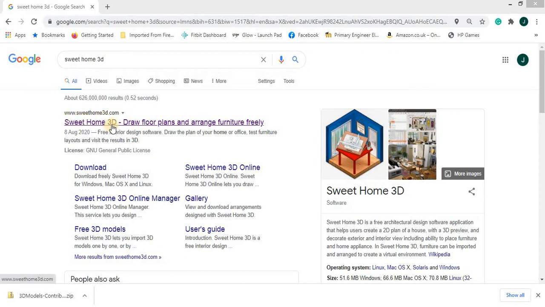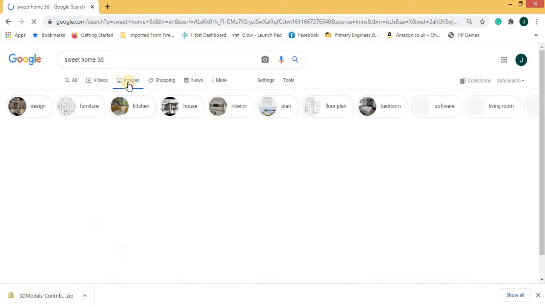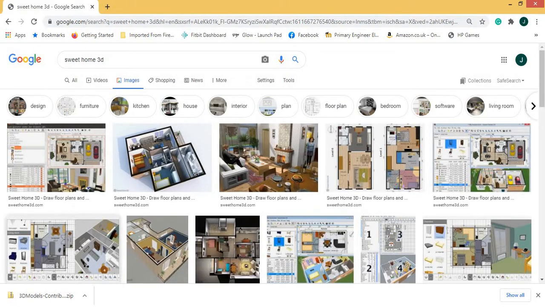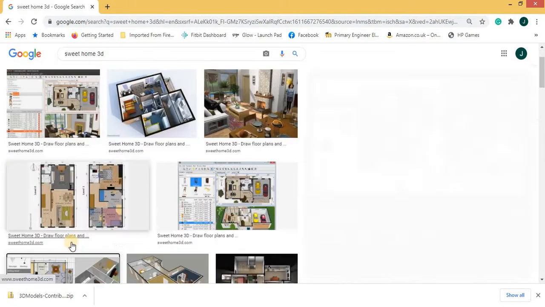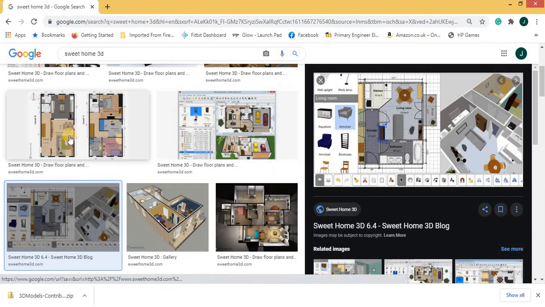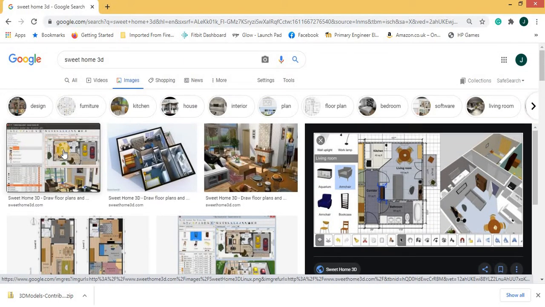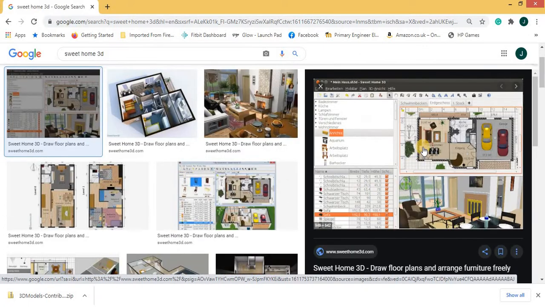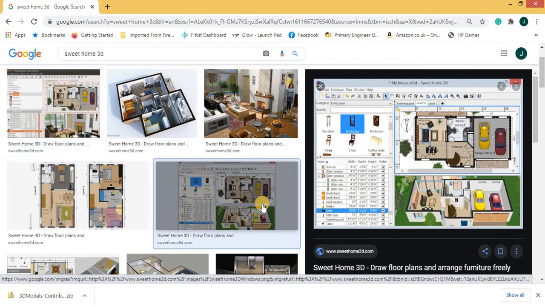and that'll take you to the website. And if you go to images here on Google, you can see an idea of some of the things you can actually do with this program. It's really good. The only issue with this program is that in certain cases it will use the correct BSI architectural symbols, where in other cases it doesn't. It just drops in an image of this is a table, this is what it looks like, this is a toilet, this is what it looks like. So some of them are wrong.